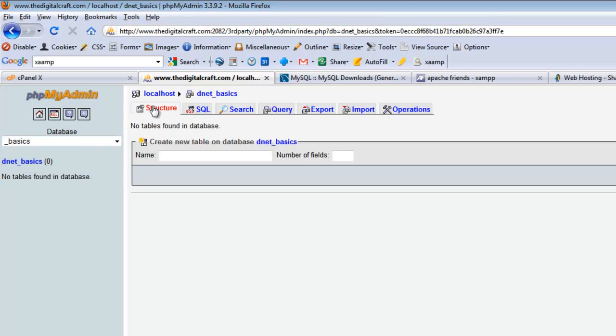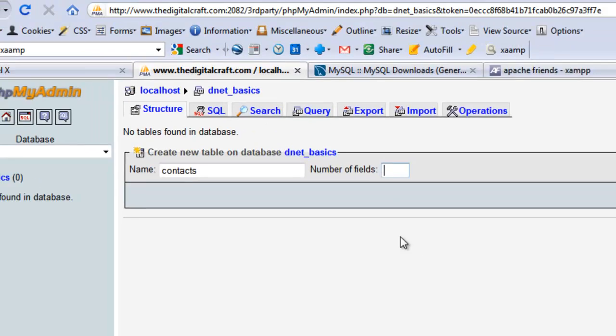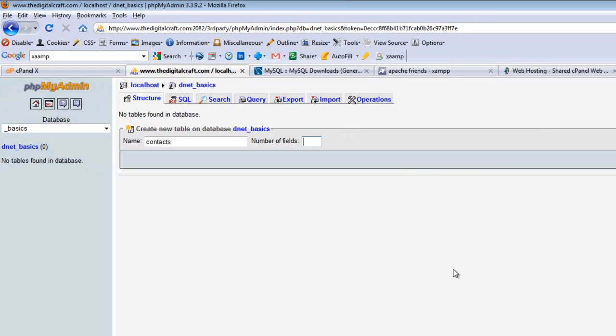What we're going to do from the structure screen is create a new table on database dnet underscore basics. Our table name, we're going to call it contacts, and our number of fields would be how many columns are going to be in this table. So if we look back at our sketch here, we have 1, 2, 3, 4. So we're going to have 4 fields.